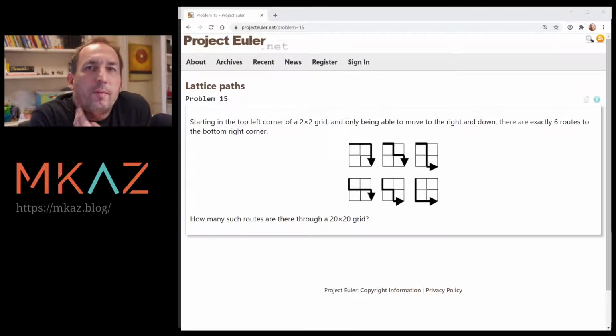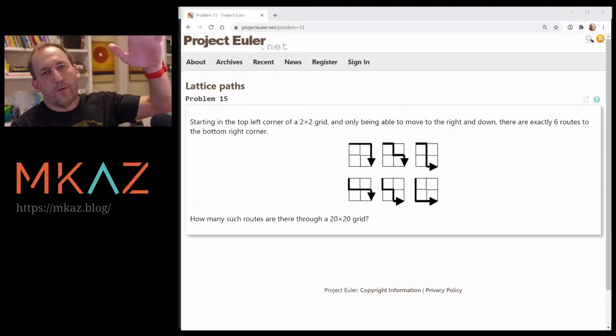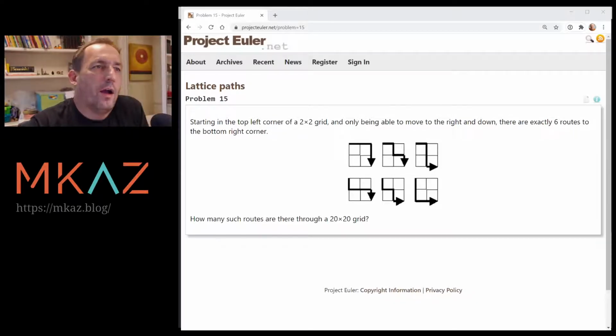Today we're on problem number 15. Problem 15 is trying to find how many routes there are through a grid, going from the top left corner of the grid to the bottom right corner. They give us an example for a 2 by 2 grid, and then we need to solve for a 20 by 20 grid.